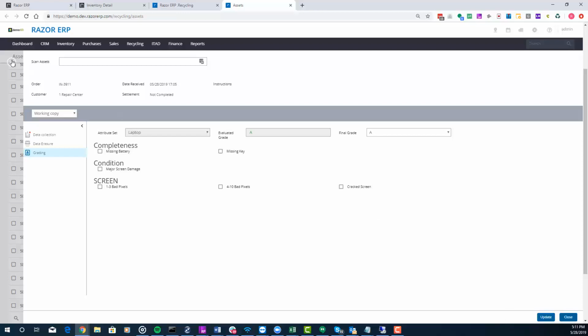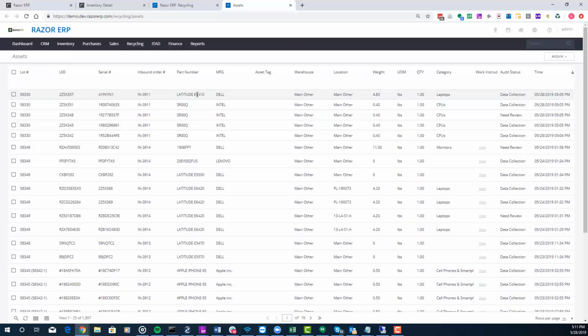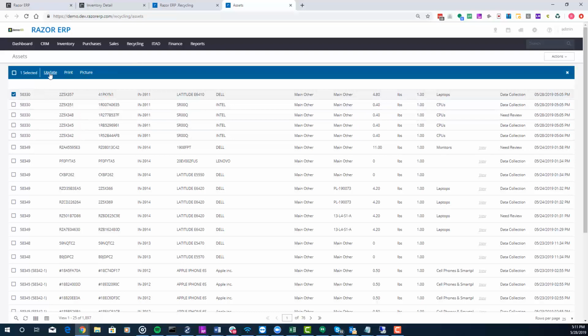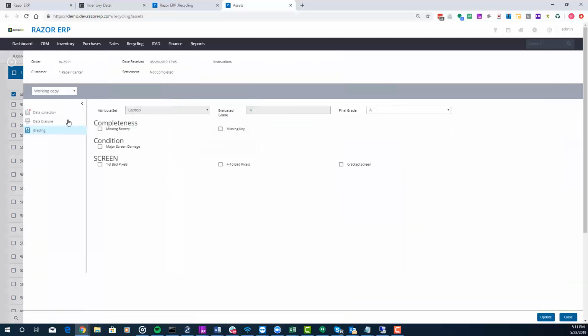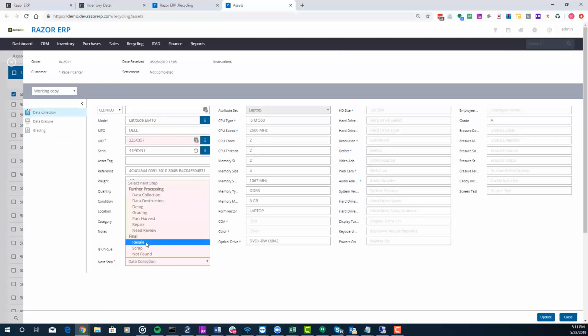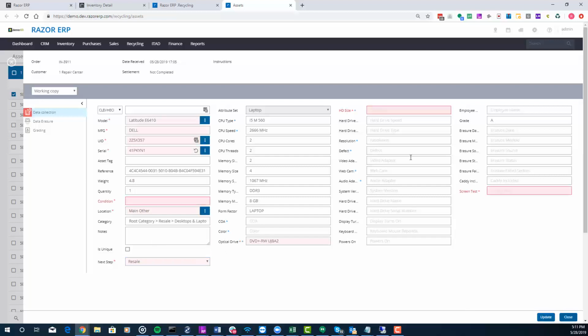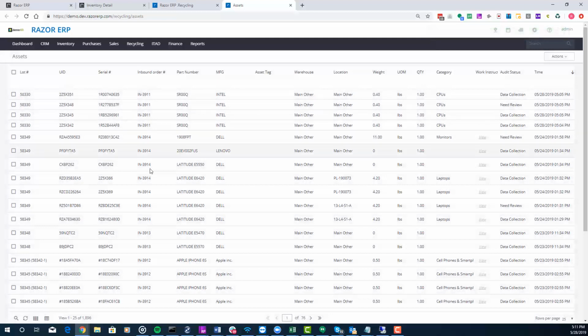So that's how you use the assets page. Once you move an asset away and move it into resale, you'll see here it gets removed off that list. If you go in the background, that E6410 is now gone. So that's how you use the assets page, guys.